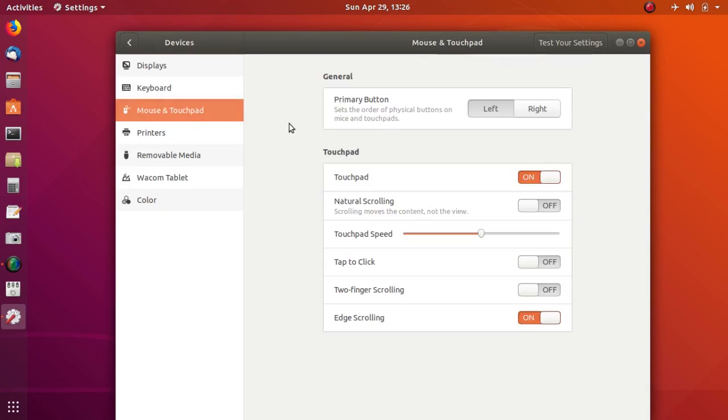Now here under mouse and touchpad, again, there's a lot more information here than there was under the tweak tool. I have the touchpad on, of course. I turned natural scrolling off. That moves the content, not the view. I'd rather move the view. Touchpad speed, I didn't change. Tap to click, I turned off. I have a left and right button. I don't need to tap to click. Two-finger scrolling, I turned off. But edge scrolling, I turned on.